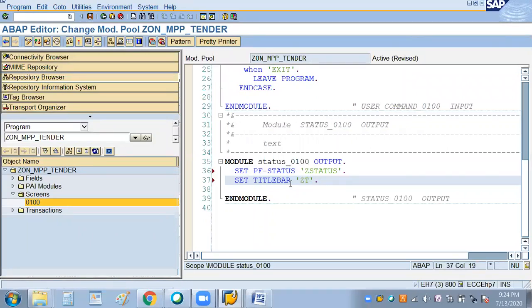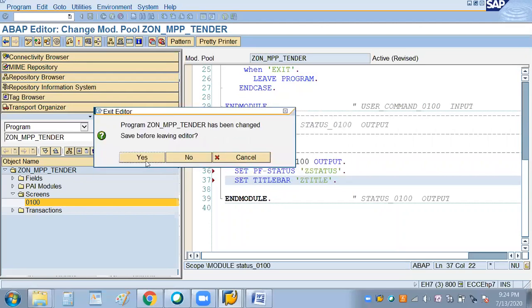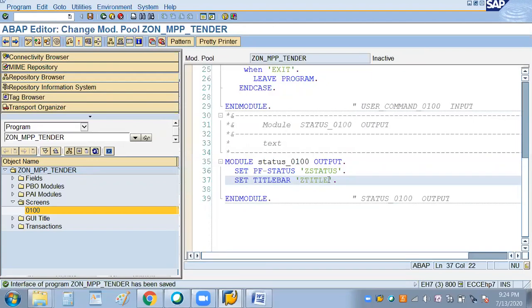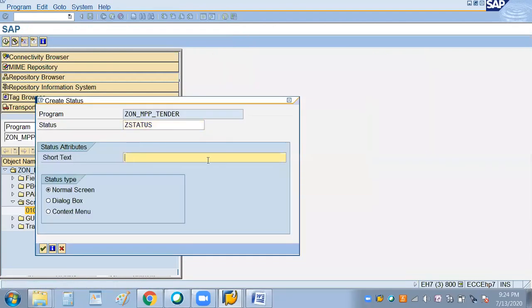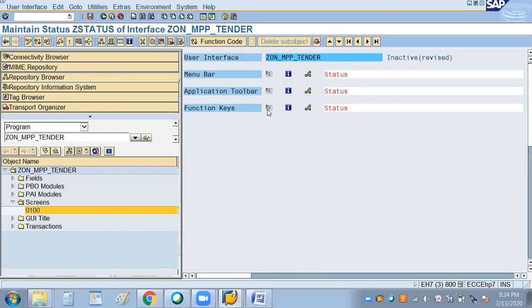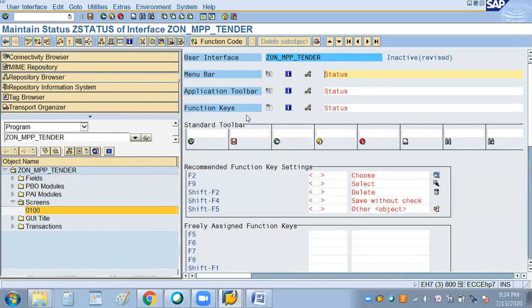Okay, the title: double click on it, click on save as. Give the title and the notice. Now double click on PF status, we'll do that part as well. Click on save. Okay, status. This is the normal screen. These are function keys which we are able to see here. So if you make it SAVE, then it is saved. Then this we can say is back.